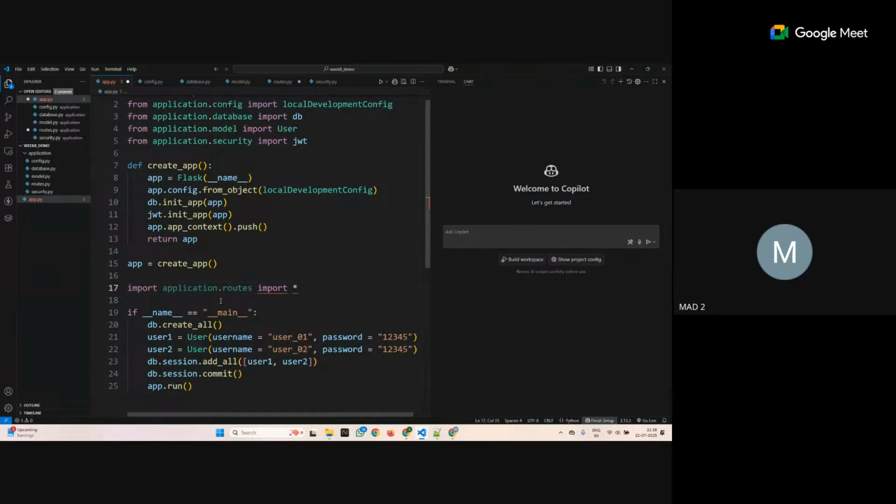Is there any issue? Why does it say, what is the error it is saying? Sir, won't this generate a circular reference error here, because I'm importing app in routes and then importing routes in app? Yes, that is what I'm trying to say. That is the next thing that I'm going to come to.